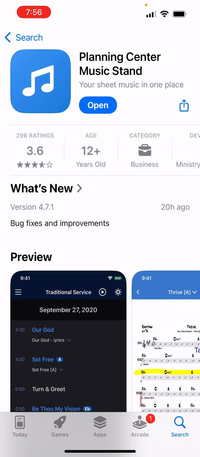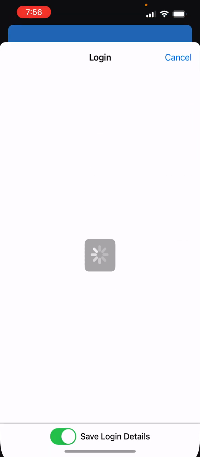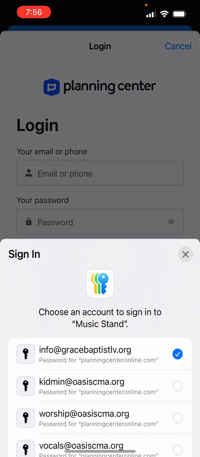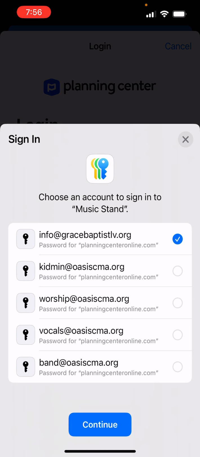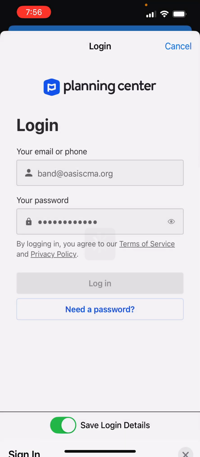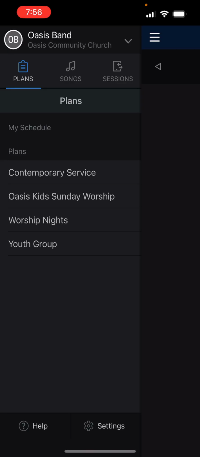It should also be available in the Google Store. So we're just going to go ahead and open it, and then you're going to log in. Whether you have Android or Apple, you should be able to find this app. You're going to log in using the credentials I send you. We have different ones for band, vocal, different instruments and things like that.